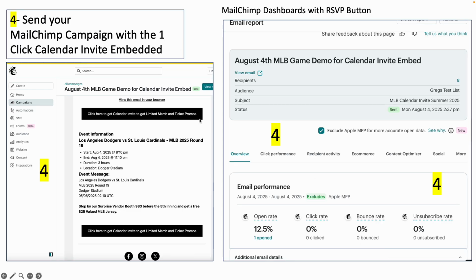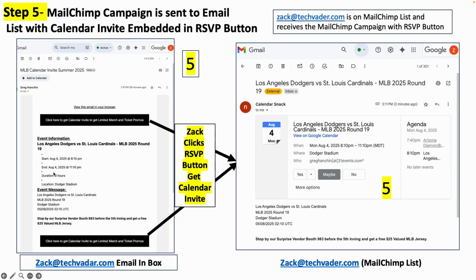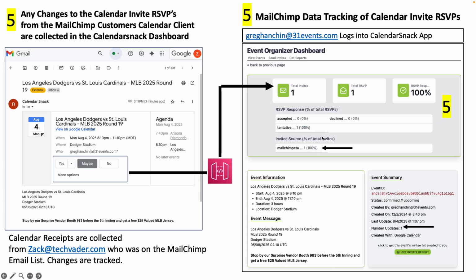So there's the proof. I sent out this calendar campaign that was stuffed into a MailChimp template. And then Zach received it. He was one of the recipients of the MailChimp list. He clicked it here and then he received the calendar invite. And then we track the data on the calendar invite.